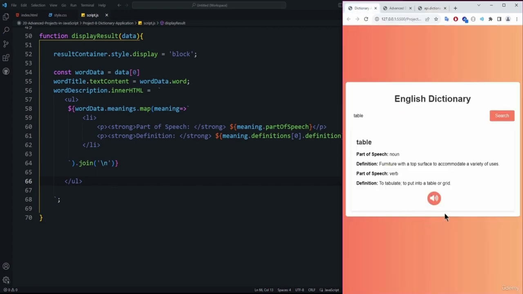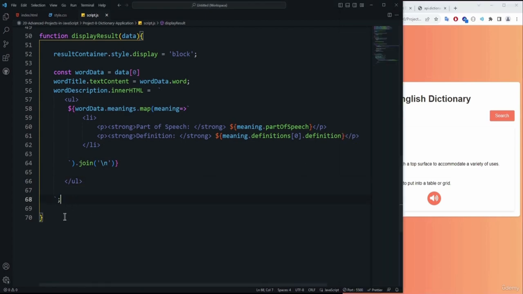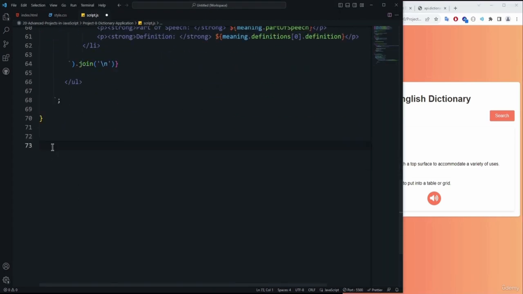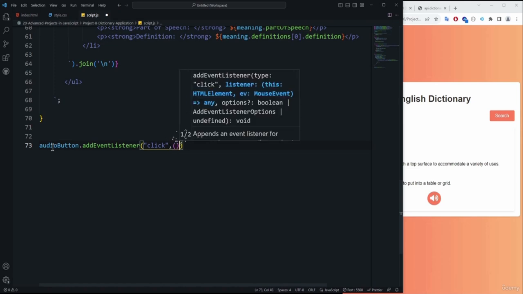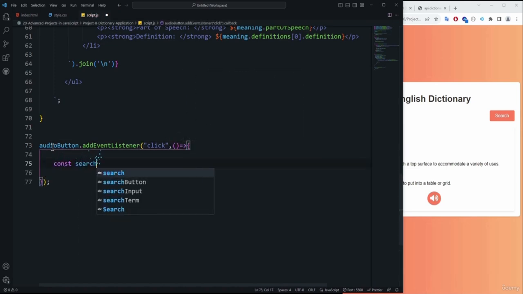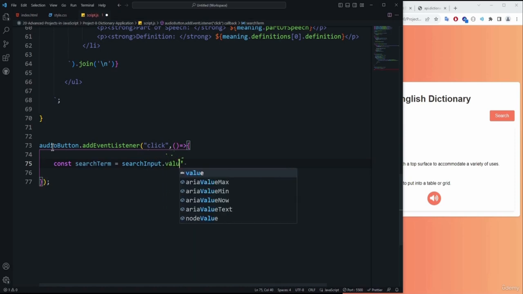Now the next functionality that we want to achieve is, whenever we click on this particular button, we want to play the sound of the word. So to add the speak functionality, we need to add a function. First we need to set the listener to the audio button. So add event listener, and we want to listen to the click event of the button, and then we want to add the function audio button, then const search term is equal to search input dot value dot trim. Again we need to trim it because we don't want any spaces.